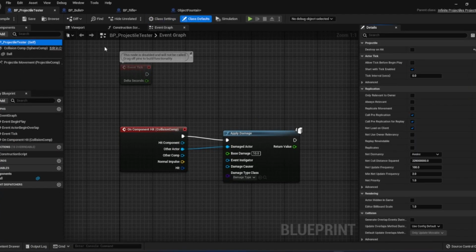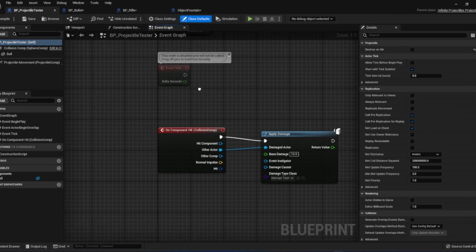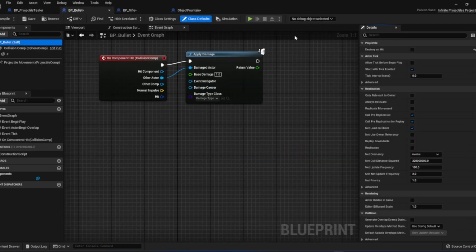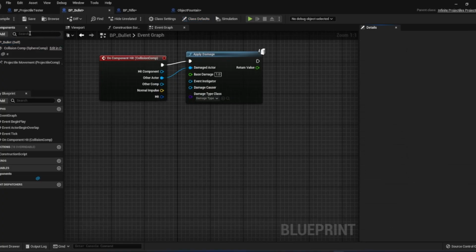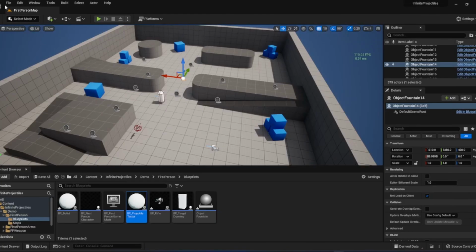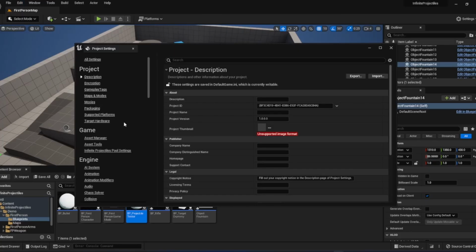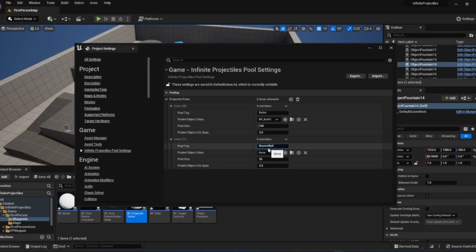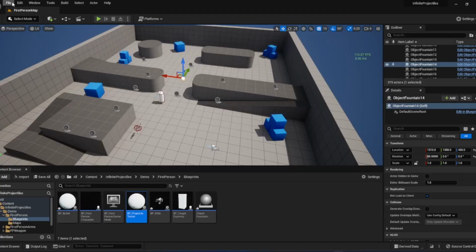Projectile Tester right here is a class I made that is exactly what we just did. We set it up with the destroy on hit disabled. On bullet, I'm going to re-enable destroy on hit so we have two different types of actions. And now what we're going to do is go into the project settings here, infinite projectile pool settings, and I'm going to hit the plus to add another element because we can support as many projectiles as we want. I'm going to enable the bouncy ball, and I'll set this to a good 300 projectiles. I'd say that's about fair. Yeah, 300 should be fine.